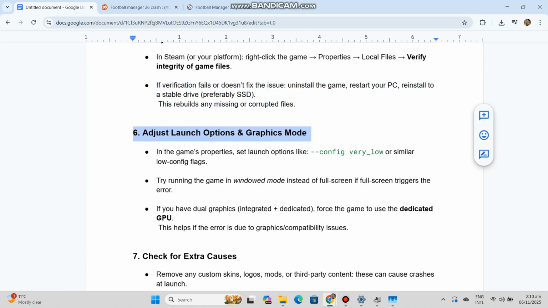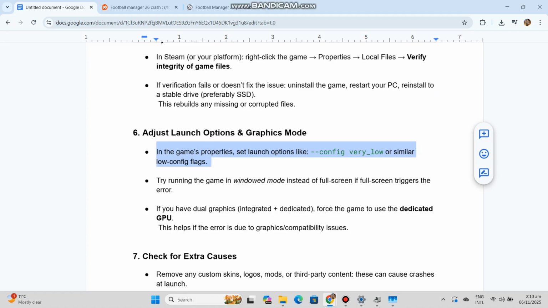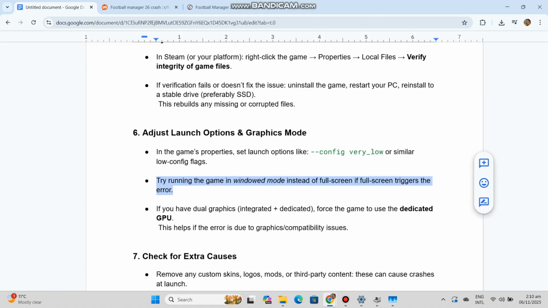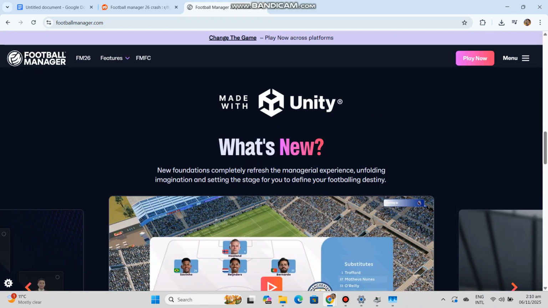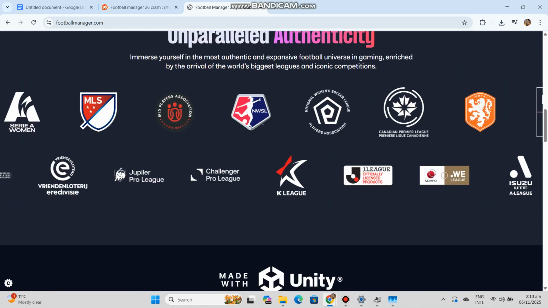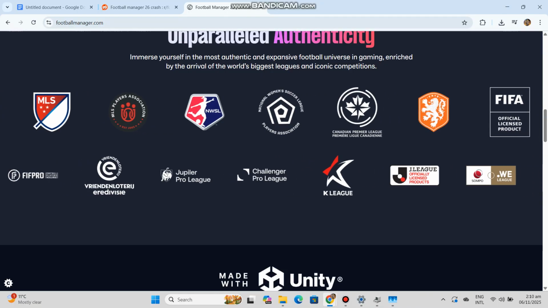6. Adjust launch options and graphics mode. In the game's properties, set launch options like config very low or similar low config flags. Try running the game in windowed mode instead of full screen if full screen triggers the error. If you have dual graphics, integrated and dedicated, force the game to use the dedicated GPU. This helps if the error is due to graphics or compatibility issues.